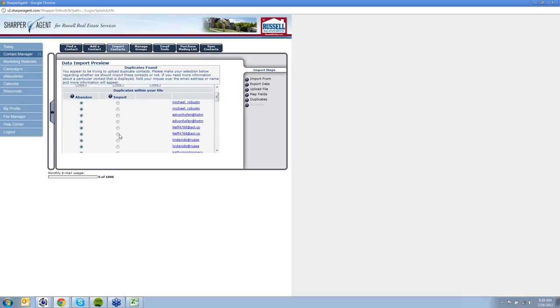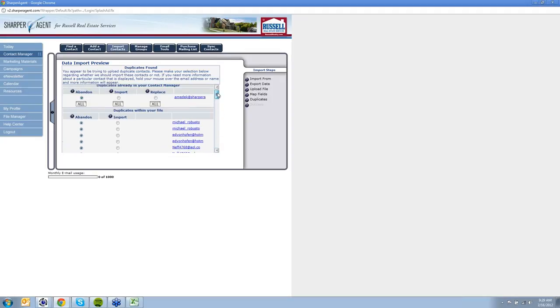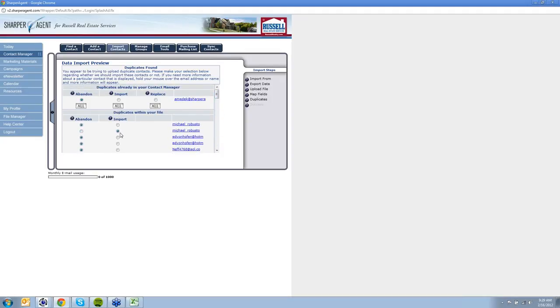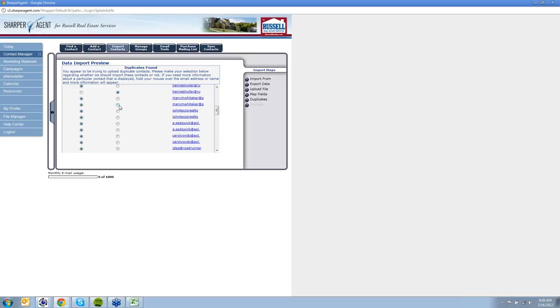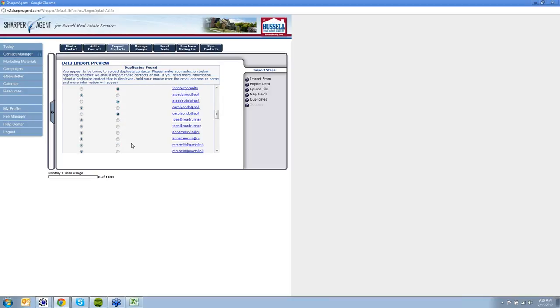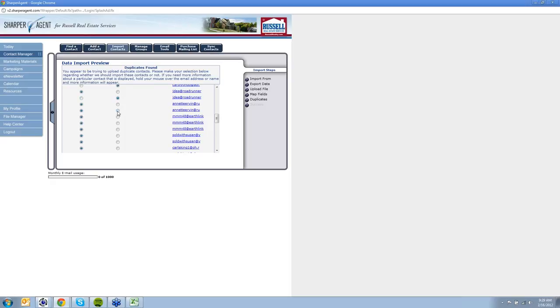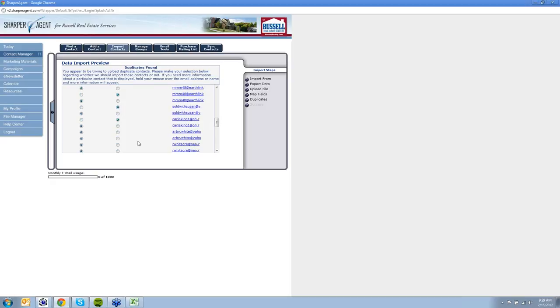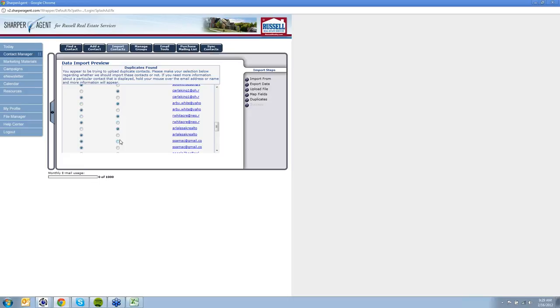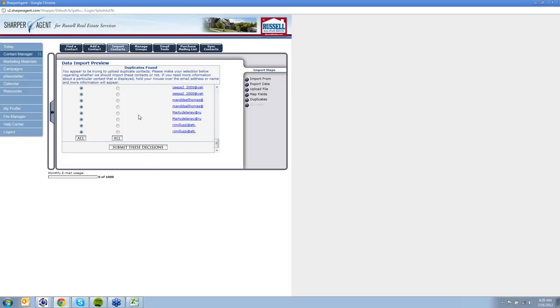Duplicates within the file. So these people have more than one record already in that file. So maybe I'm going to do a couple of these. You do have to go through here and choose one of them. So I'm simply going to import the non-duplicates and abandon the rest. So on and so forth. And maybe I already have these people. So I'm going to go ahead and click Submit Decisions.